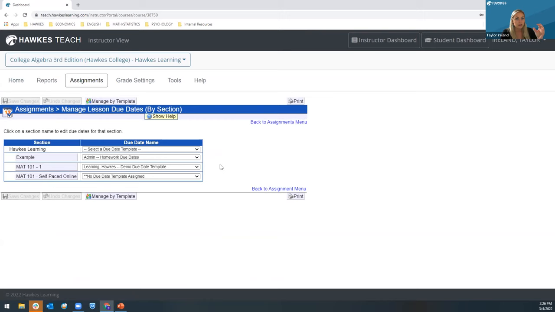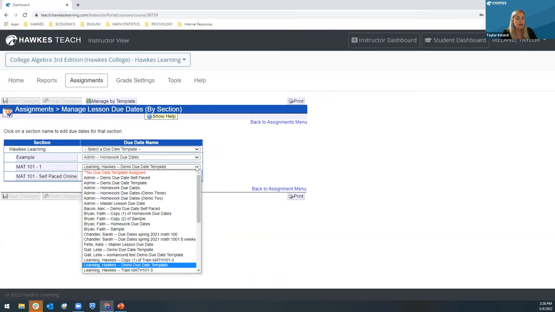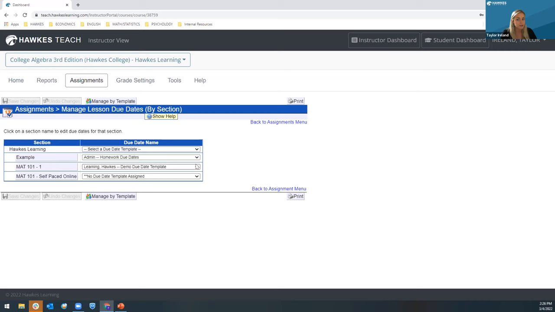You could have an online homework or a self-paced course where you have soft due dates, and then have strict due dates for your other courses. But if you wanted to just select something new, you can go to the dropdown and use the same template that you've set up for multiple courses. So you're only really creating one thing one time.